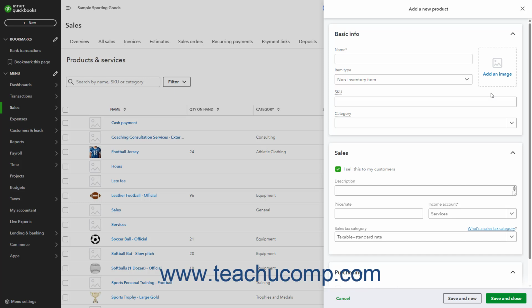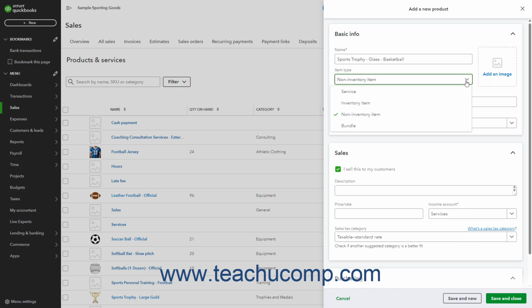First, type the name of the item into the Name field in the Basic Info section of the pane. If needed, then select the type of item to create from the Item Type drop-down. The choices are Inventory Item, Non-Inventory Item, Service, or Bundle. An inventory item is a product you buy and or sell directly and for which you track quantities. A non-inventory item is used for items you buy and or sell, but for which you don't need to track quantities. A service item is used for services your company provides to customers. A bundle item is used for items you sell together as a set.